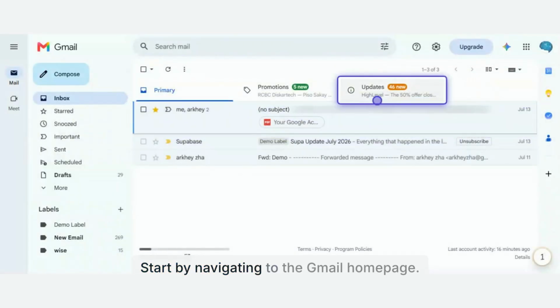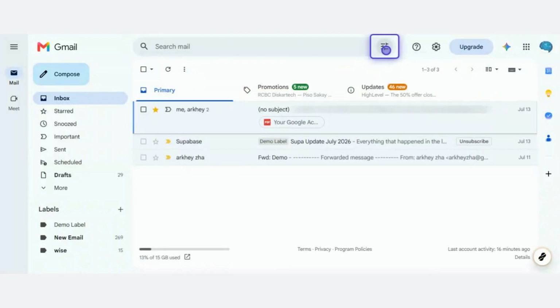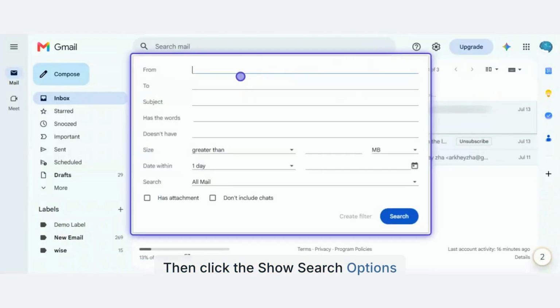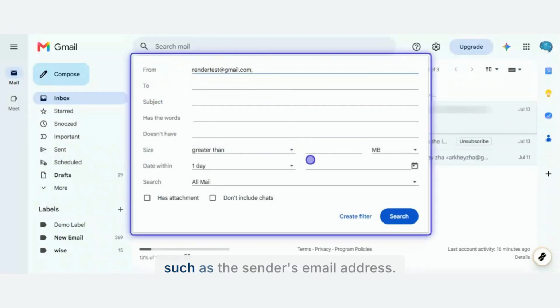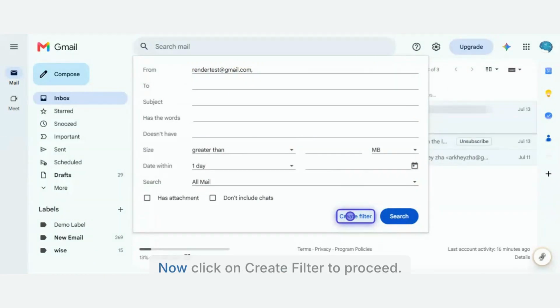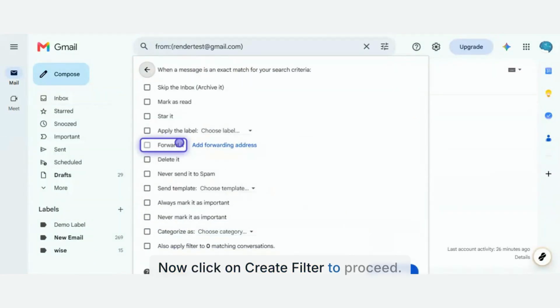Start by navigating to the Gmail homepage. Then click the Show Search Options icon on the right side of the search bar. Enter the criteria for the emails you want to label, such as the sender's email address. Now click on Create Filter to proceed.